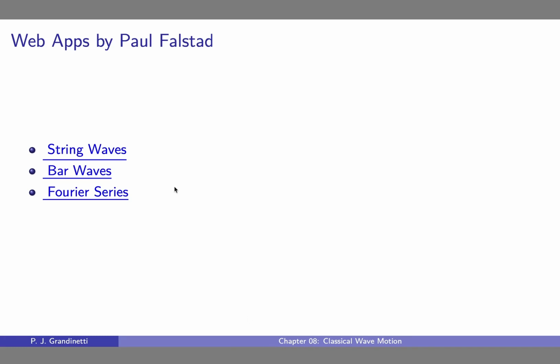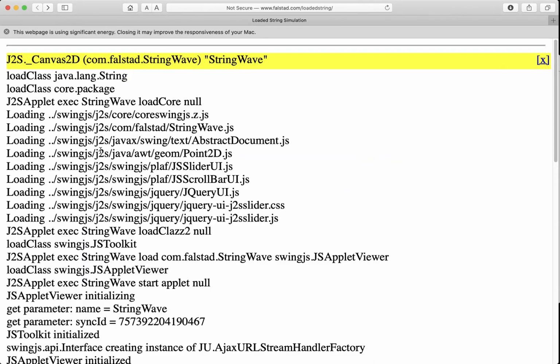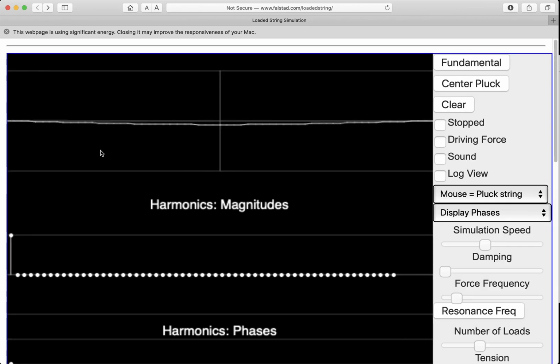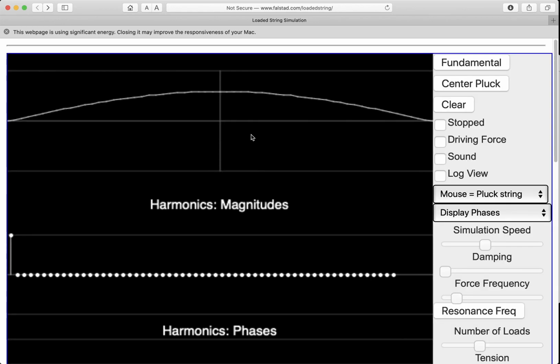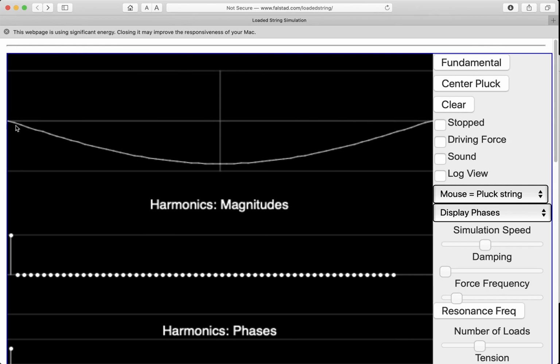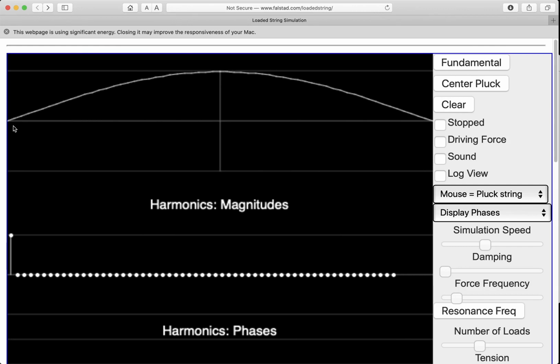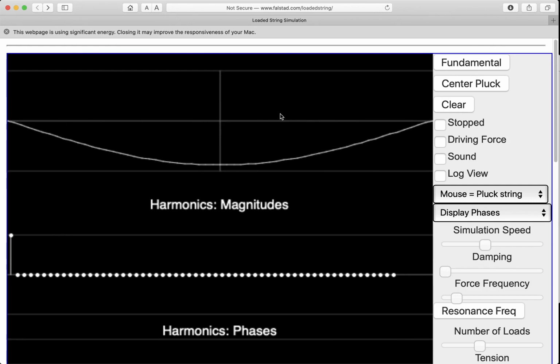In this video, we're going to look at a web app written by Paul Falstad that simulates a string wave with boundary conditions. So this is the web app, and here you can see the wave function as a function of time, and then you can see also as a function of position.